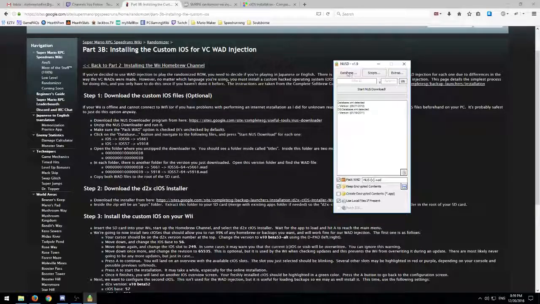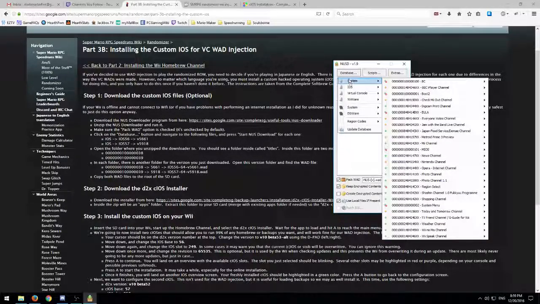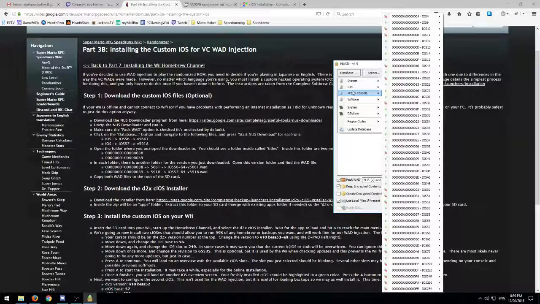So you go up here to this button that says database. Click on that. You go down to a whole bunch of stuff here you can download. Go to IOS. We're going to go down to IOS 56. This one that says IOS 56 here in the list. This is the one we want.